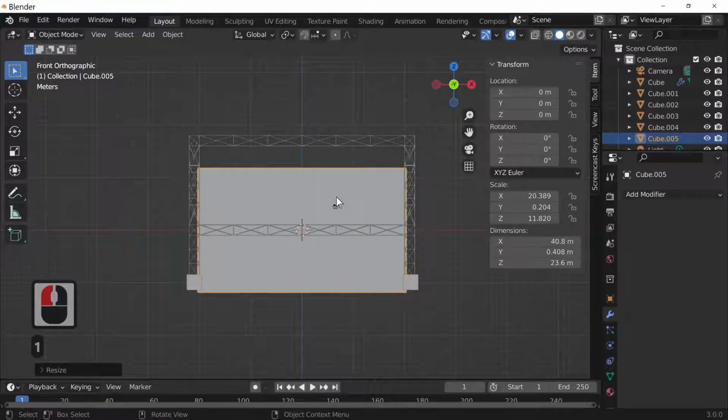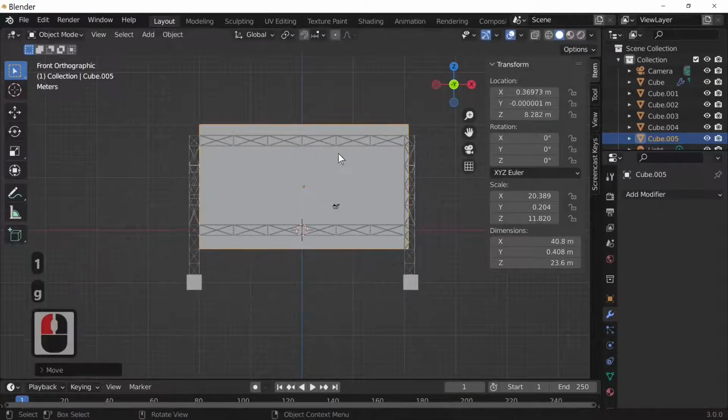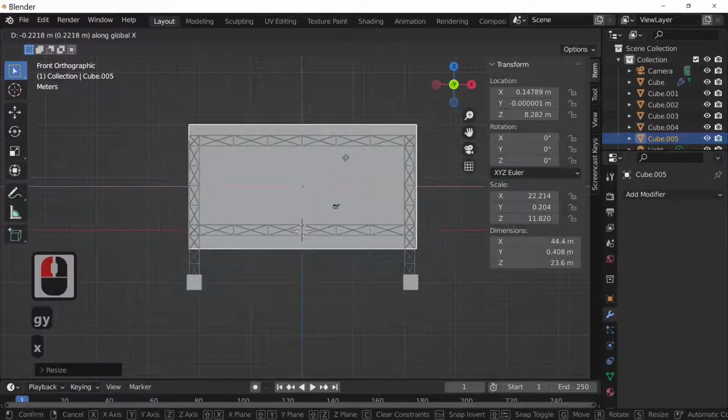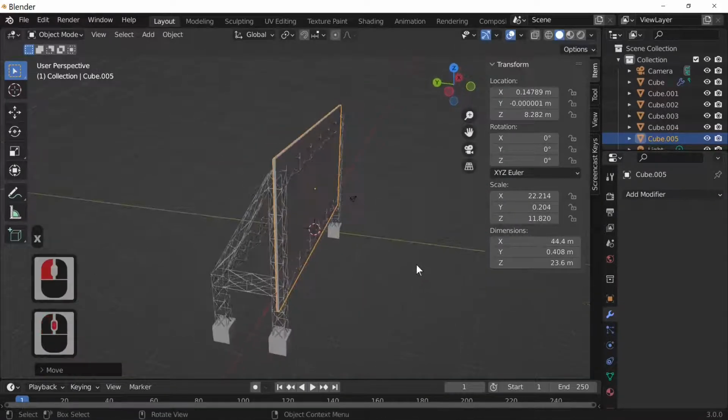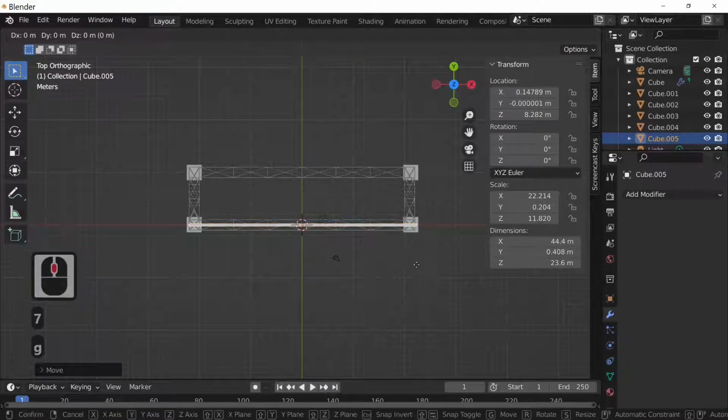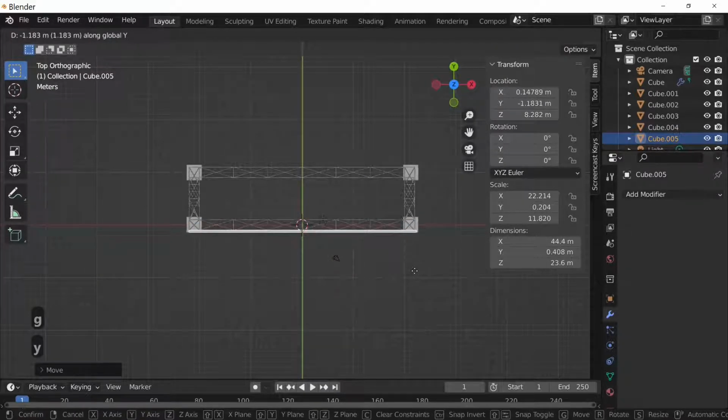Looking from the front, I'm just going to adjust it. Now scale it by the X and just move it into place where I want. It's a bit too far forward, so I'm moving it backwards. G and Y just to move it onto the front of things.